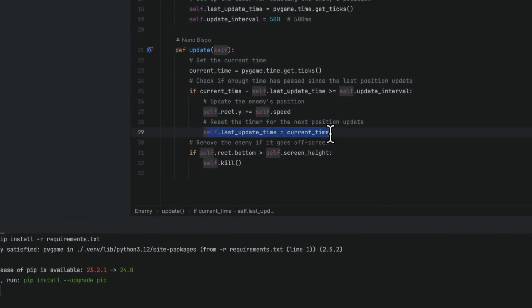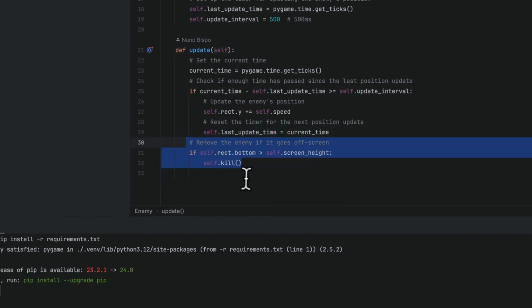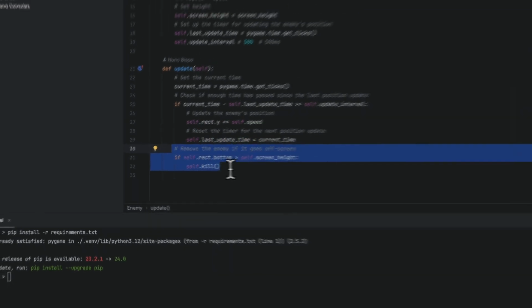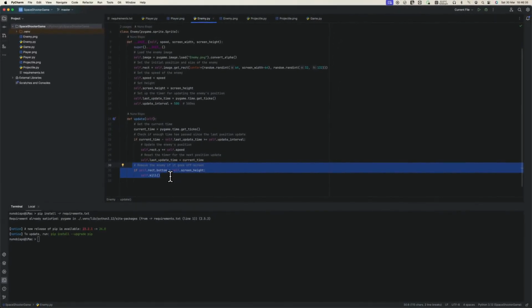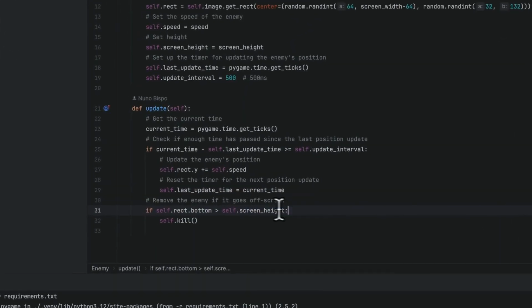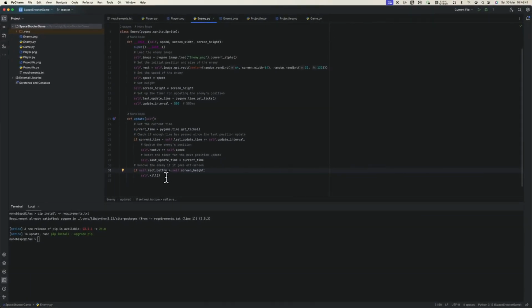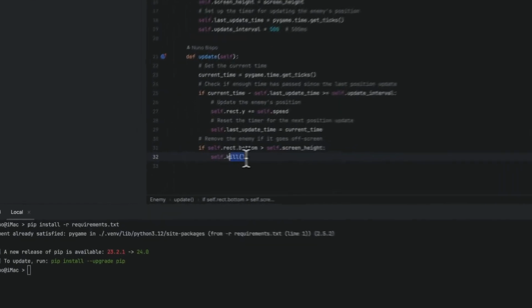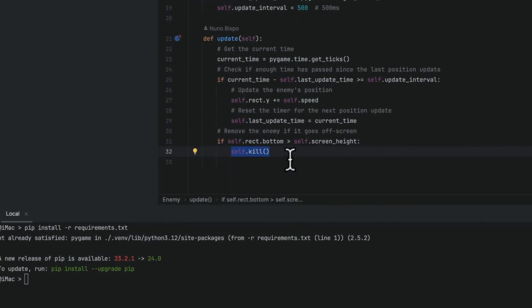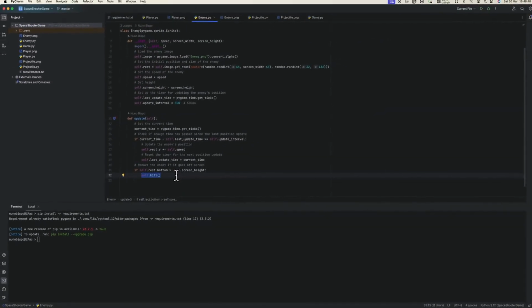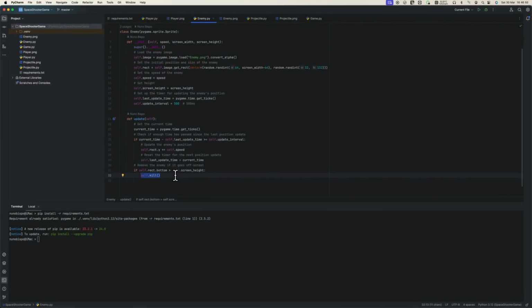And of course updating again the last time that it was updated, and we're doing one final check, which is if the enemy has gone off the screen, meaning if the rectangle position of the bottom has passed the screen height. That's why we're keeping the screen height at the top. If that has happened, if the enemy has gone off screen, then we're going to kill this instance of this class, meaning that the enemy dies and gets taken off the game.